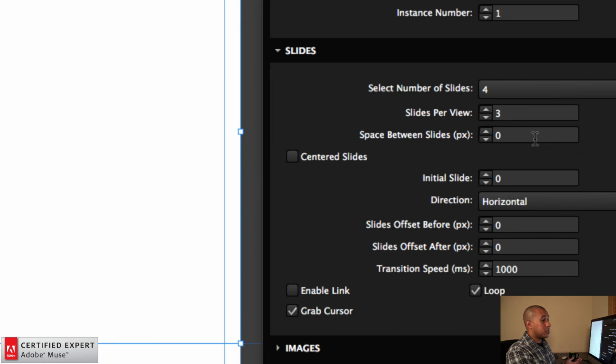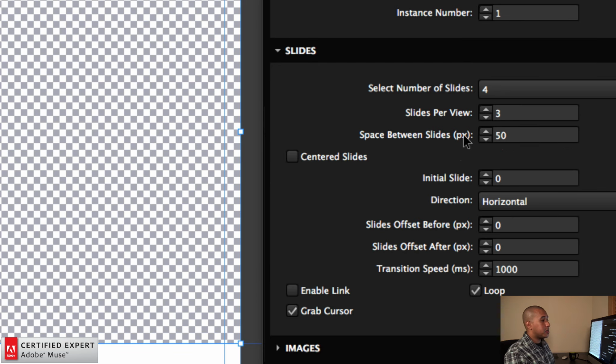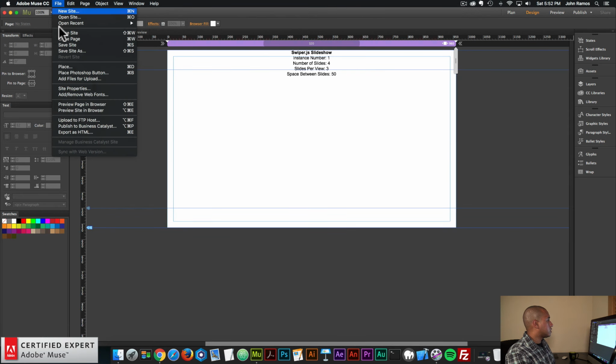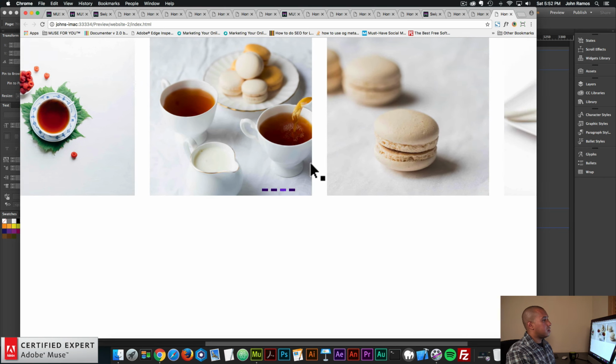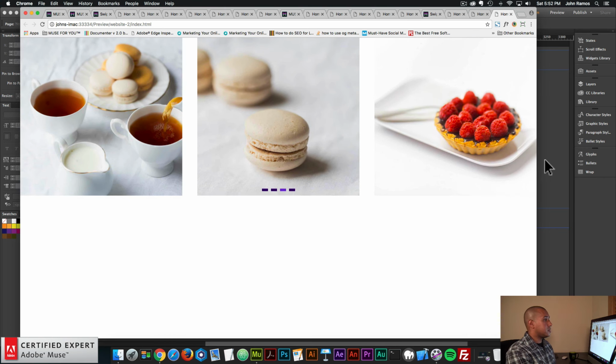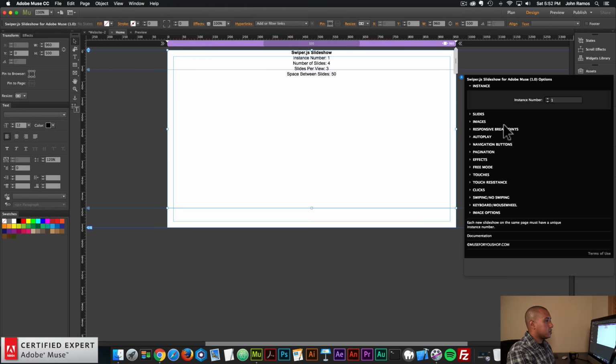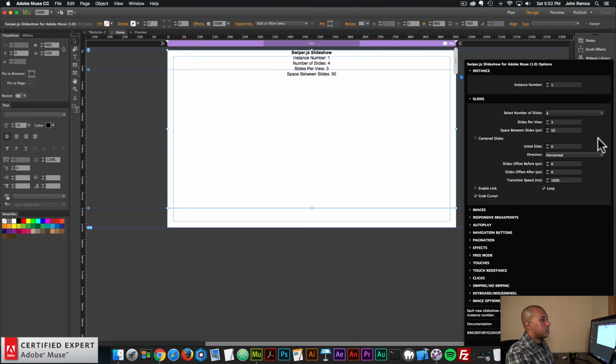Slides. You can set the space between slides. It's in pixels, so I could say like 50 pixels and add some spacing between the slides. So that we have 50 pixels of space and there's some space between the slides. Okay, so let's go back in here, slides.